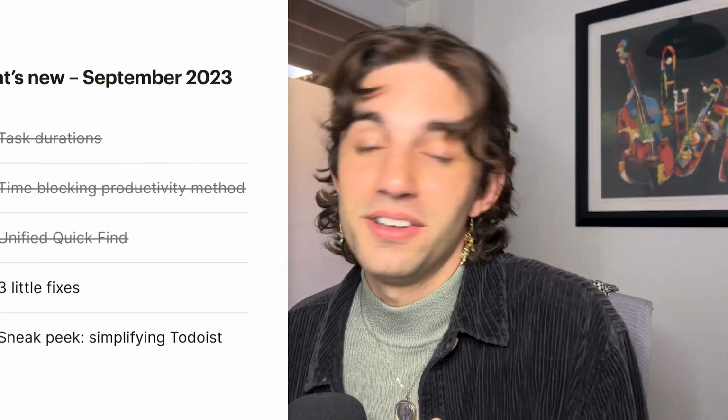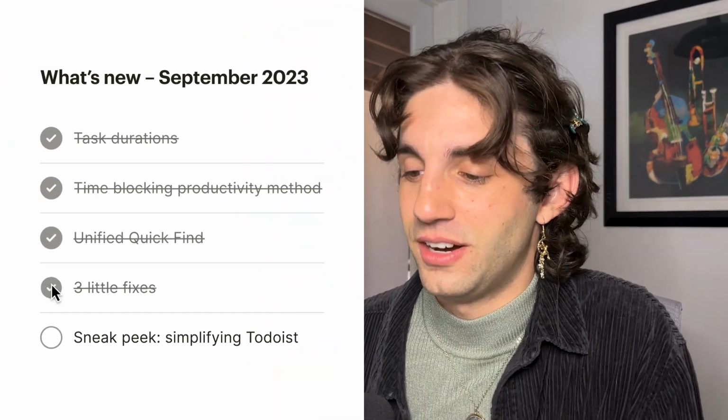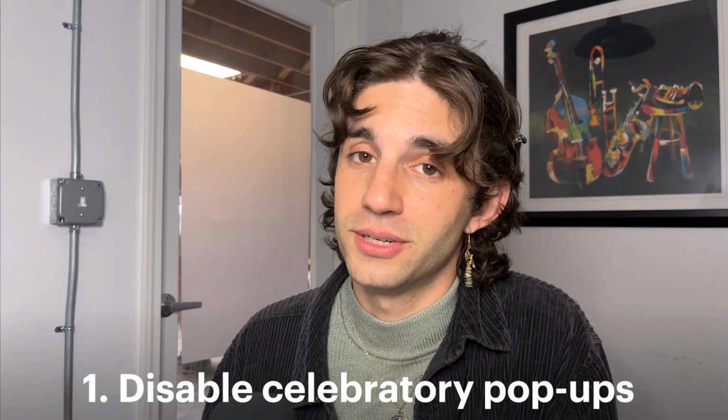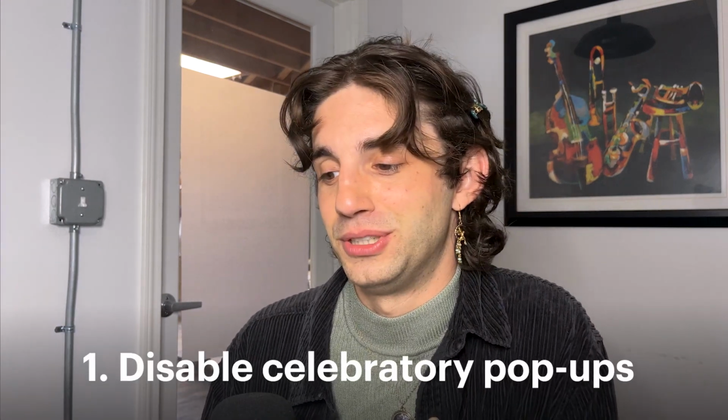We've also made a number of small improvements that I will read off to you. The first is the option to turn off the daily and weekly goal celebration pop-ups. A lot of people did not appreciate those. I was one of them. And so now we have an option in your settings to turn those off for yourself.